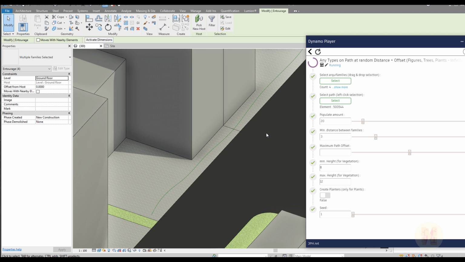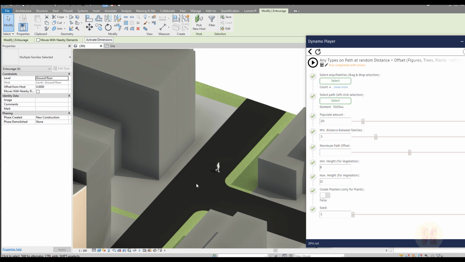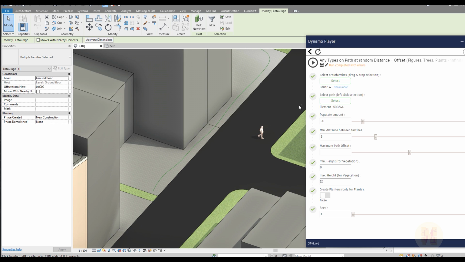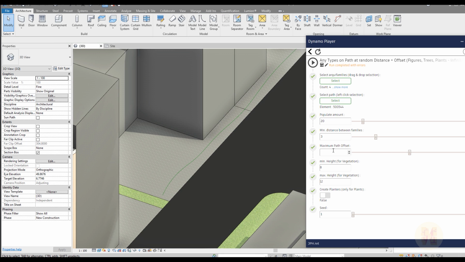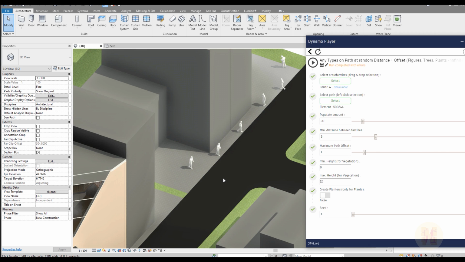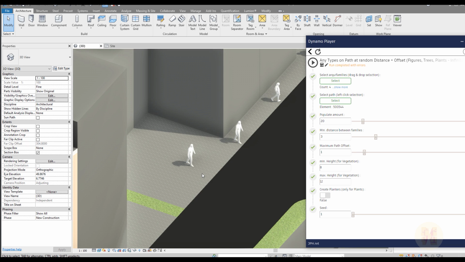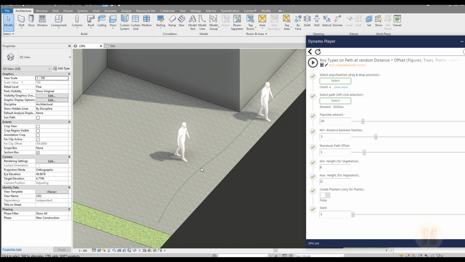I will run the script, and as you can see, there is only 1 person here. This is really strange for us. Let's use Ctrl+Z, and let's set the maximum offset. So the maximum offset will be 1 meter. Let's hit the button again. And as you can see, the maximum offset is not so big right now, and our people are now around the line. So the maximum offset is now only 1 meter. So between this figure and this line, we have 1 meter distance, not more than 1 meter, I mean.